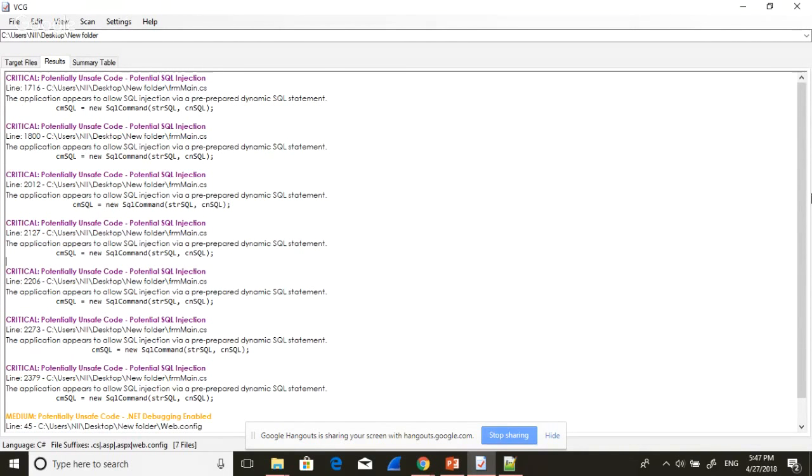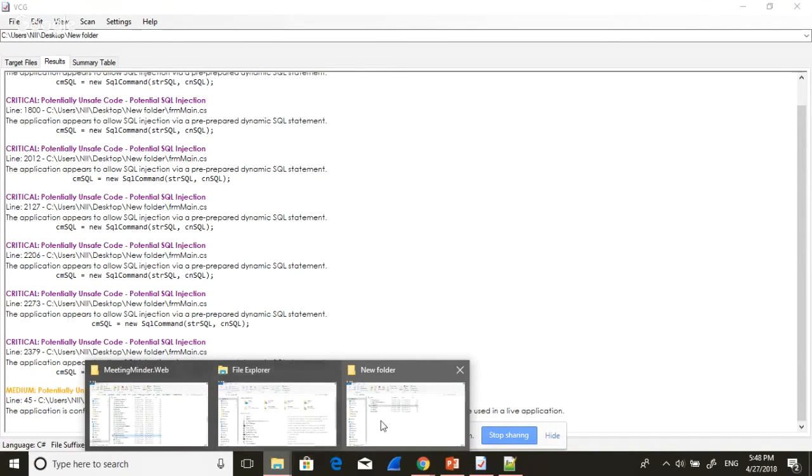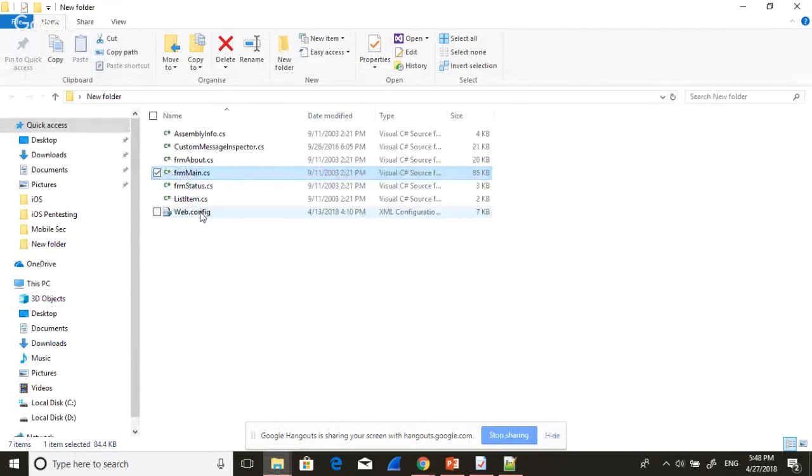Okay. So I'll just take you to the new category. So this severity is medium, and what is it saying? It's unsafe code, .NET debugging enabled. This tool, a VCG tool, is telling us that on this page .NET debugging is enabled, right? It says the line number is 45 in the web.config file we have. We will go there. We will confirm this.